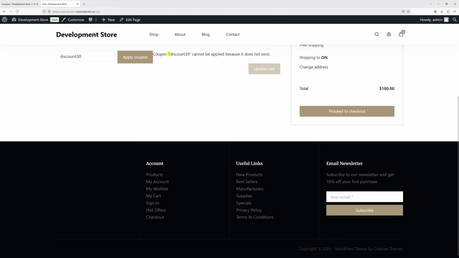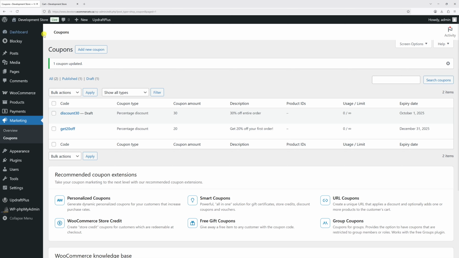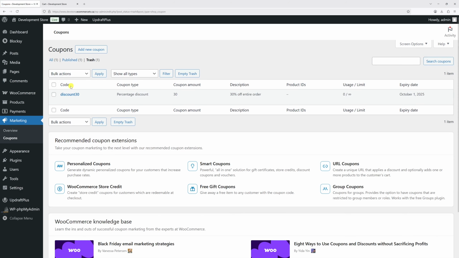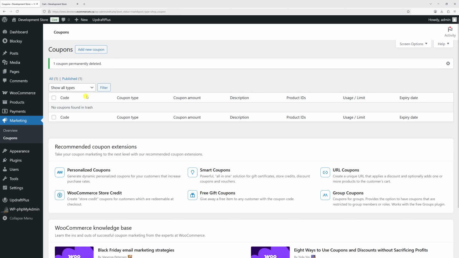exist. And finally, if you want to delete the coupon code from your store, once again, go back to the admin, then look for the coupon and then select Trash. Then click on the Trash tab. Once again, hover on the coupon and then select Delete permanently. And as you can see, the coupon code was completely removed from the store.